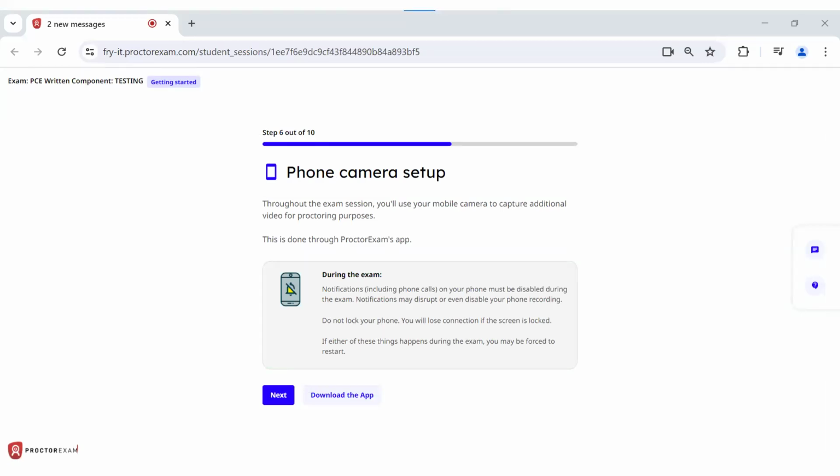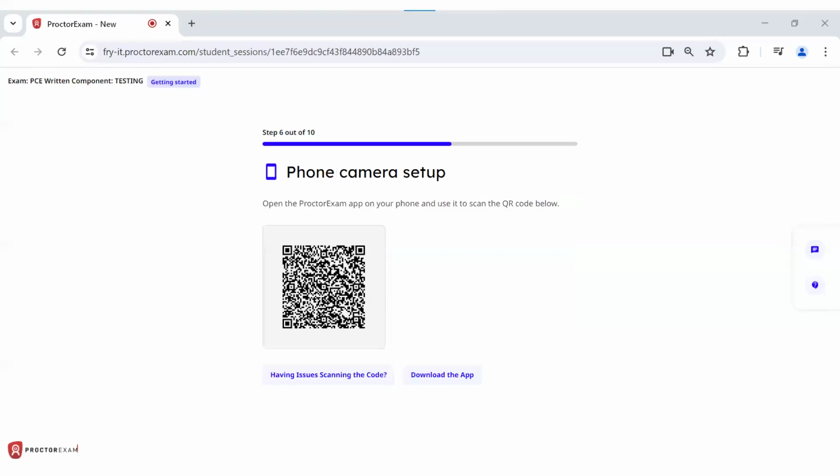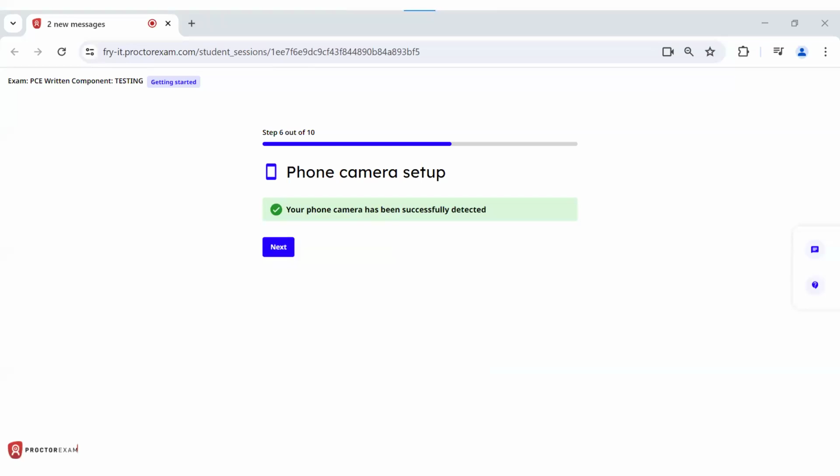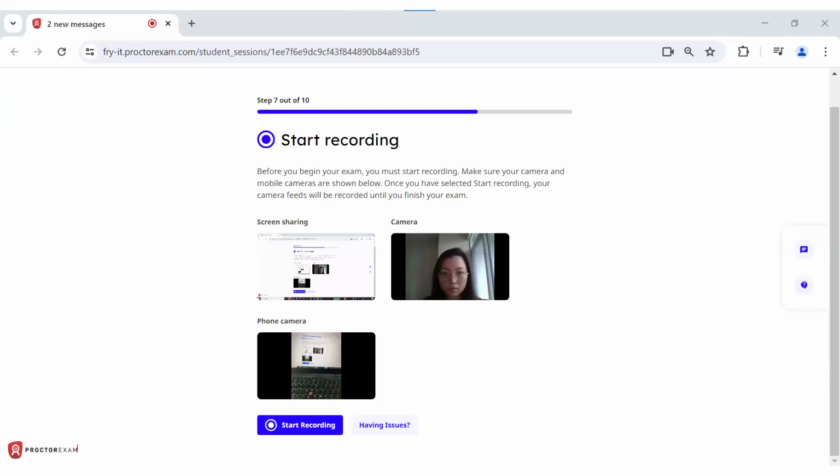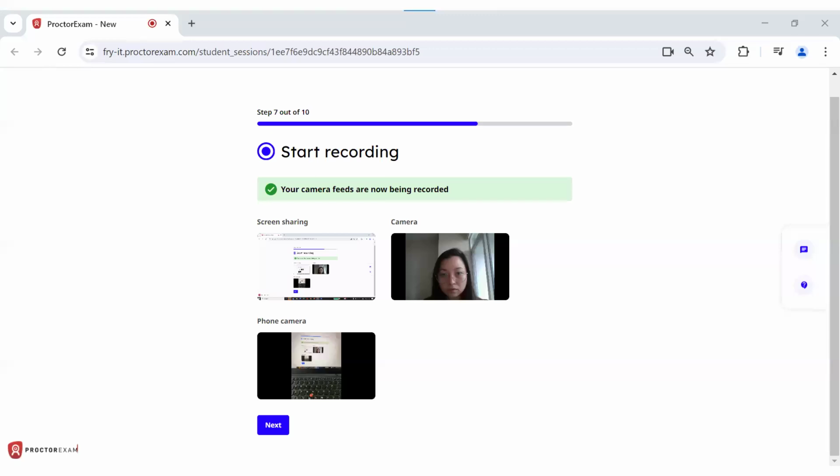Step 6 is setting up your remote proctoring device. Confirm that your device is ready, then click Next. Open the Proctoring Exam app on your phone and use it to scan the QR code on screen. Once your phone is connected, click Next. Step 7 is to confirm the recordings. You must check that your screen sharing, testing device camera, and mobile device camera views are visible in the relevant boxes. Once you have, click Start Recording. From this point on, you will be video, screen, and audio recorded until you end your exam session. Click Next.